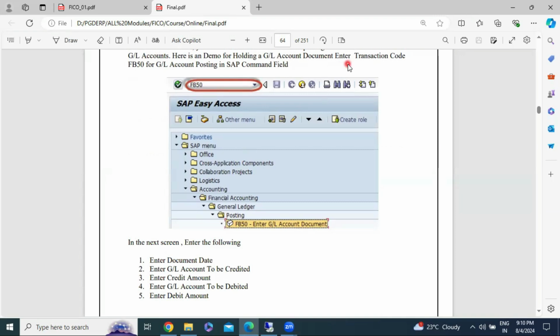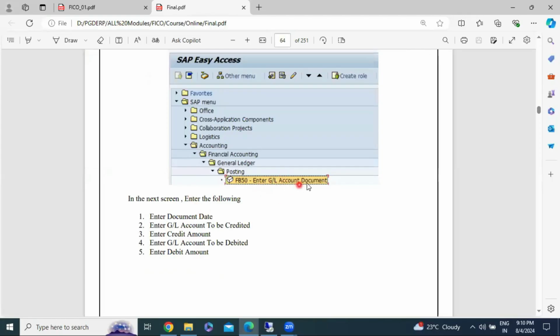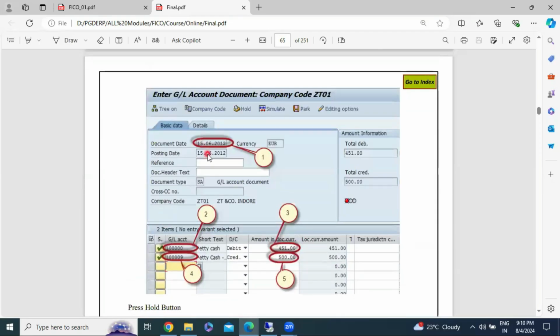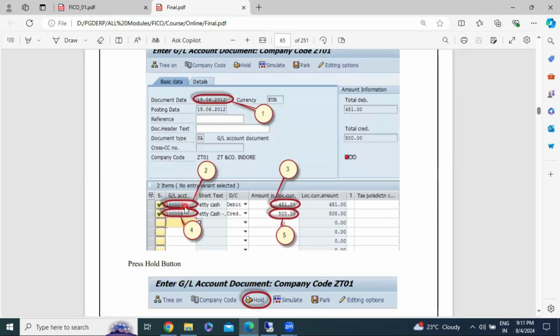For that, you enter the transaction code FB50. For a GL account posting in SAP, you can see that the T code is FB50. So go to enter the GL account document, where you can enter the document date and posting date. By default, as it is a GL account document posting, the document type will come as SA. Then you can select the GL account right here, and then enter the amount, how much is debit and credit. Here you have to define the debit and credit entry, and then you can just click on the hold option.